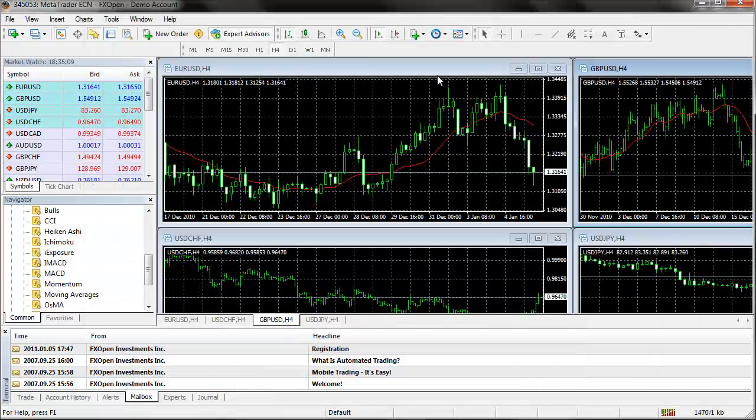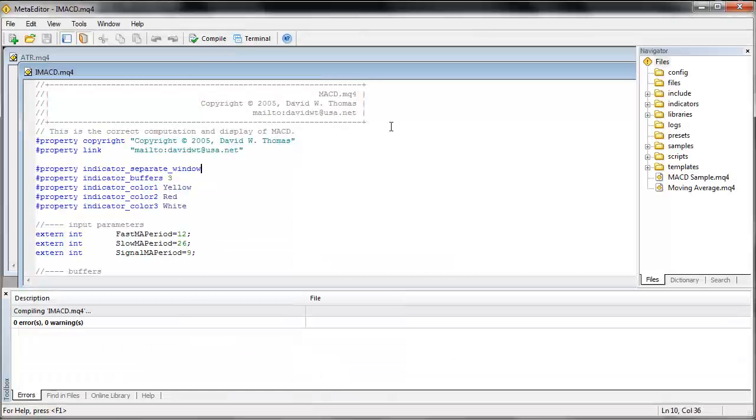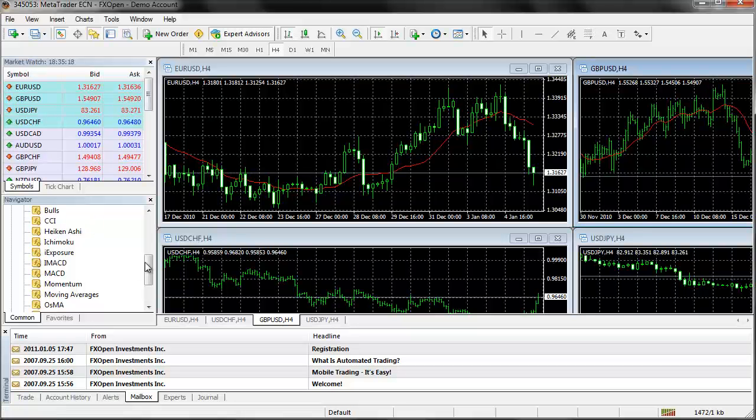So rather than closing your platform down, you can come over to your MetaEditor and click on the Compile button, and it saves you from closing your trading station down. You can move on freely as you wish. Alright, so that's how you add custom indicators.